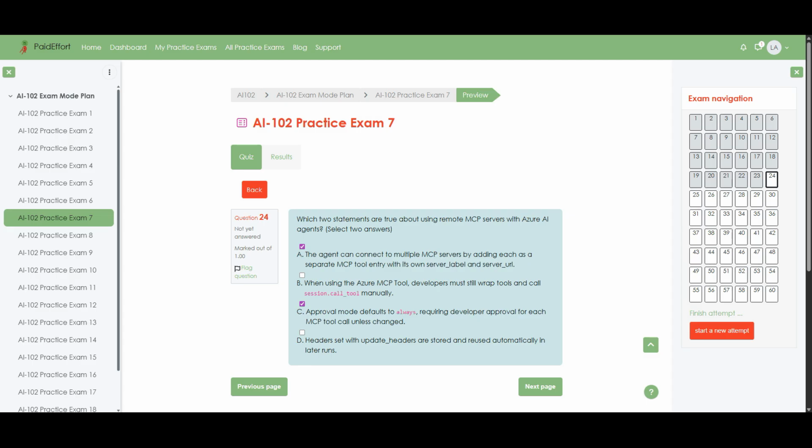First, A is true because Azure AI agents can be configured to talk to more than one MCP server, as long as each server is added as its own MCP tool entry with its own server label and server URL, which makes multi-server discovery and routing possible. Additionally, C is true because approval mode defaults to always, meaning the agent will request developer approval for each MCP tool call unless you explicitly change that setting.